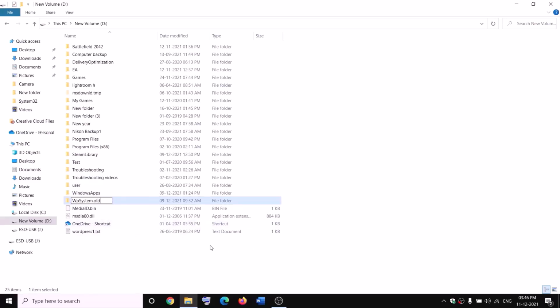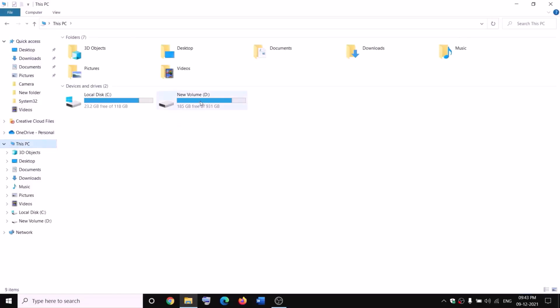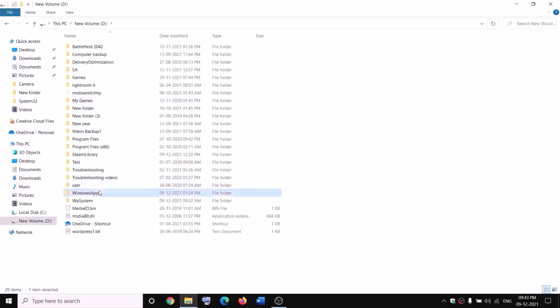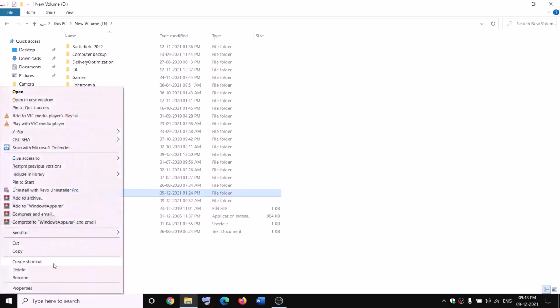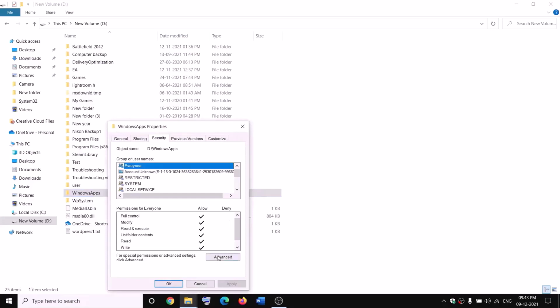Now, if you still face the problem, in that case, you can go ahead and restart your computer and then try to rename it once again. Open File Explorer and then go to This PC, open D drive, then right-click on Windows apps and then rename it. Before renaming, you have to take ownership. Right-click, then click on properties, go to the security tab, advanced.